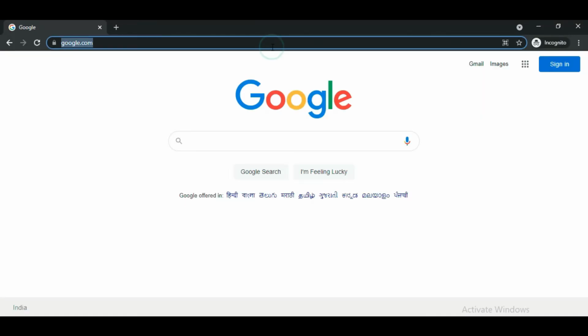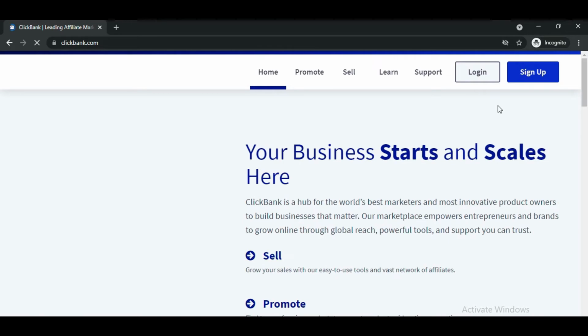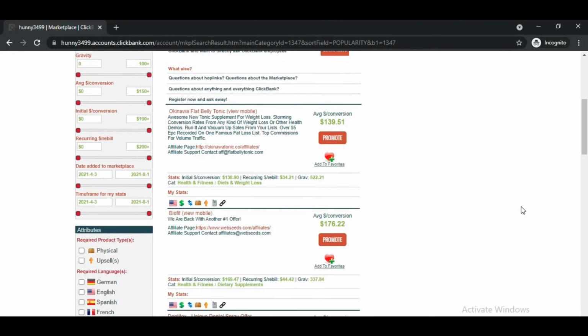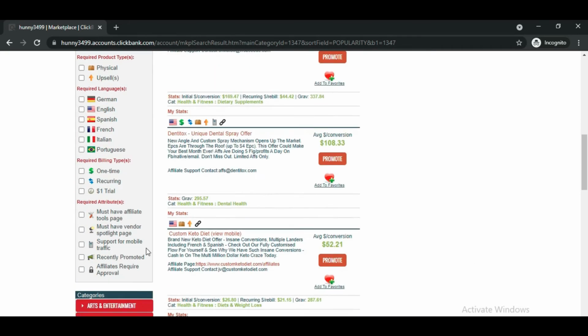So before we start cloaking our affiliate link, let me just open my ClickBank account where we'll choose the offer that we will today consider for cloaking. So I've logged into my ClickBank account, and now let's say for example that here is the offer with the name of custom keto diet, and let's say that you want to cloak this affiliate offer.